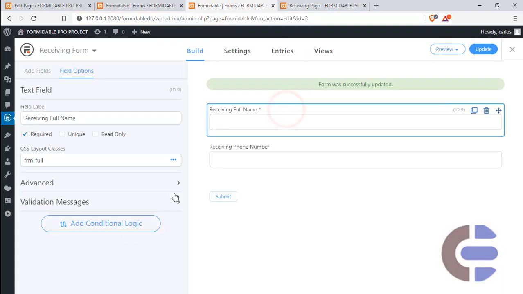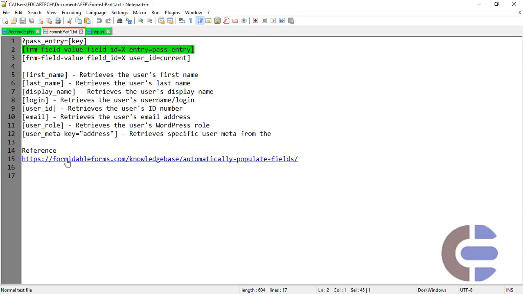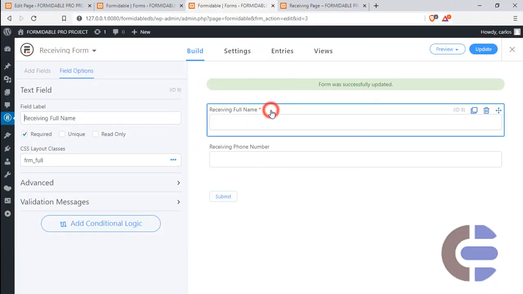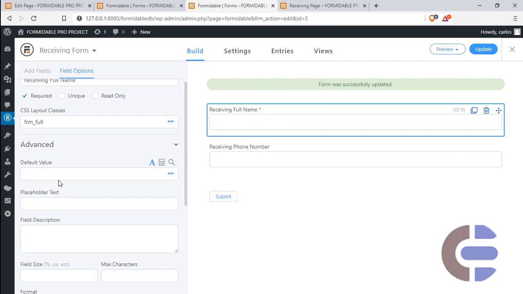Now let's look at what to do with this particular field. So we are trying to say that on our receiving form, we want the information from the main page to be appearing in our receiving form field. So I'll give you the link of the references as to where I got the information from. So quickly, let's come back to this field and let's go to the advanced level, and in the default value, let's try to paste this in the default value.